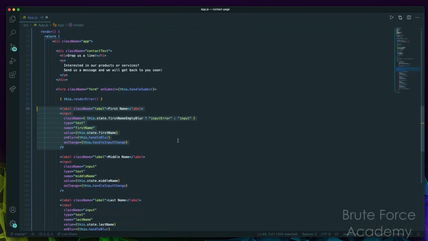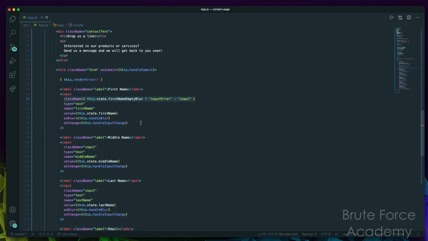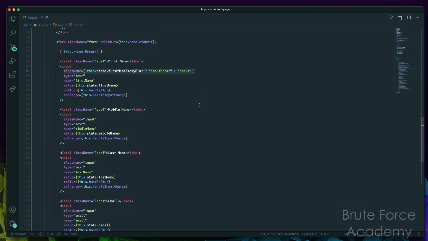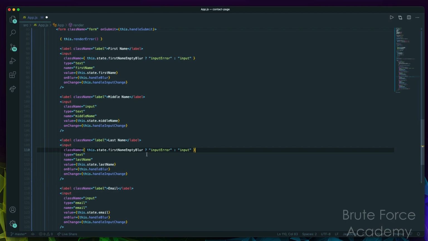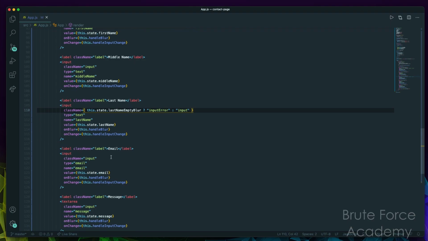But anyways, so what I'm going to do is I'm just going to add the class names to the input fields that we want to do this for. Okay, so let me just copy this down. And what I'll do is I'll give this to the last name right here. I'll update the state variable that we're checking. We want to check this.state.lastNameEmptyBlur.